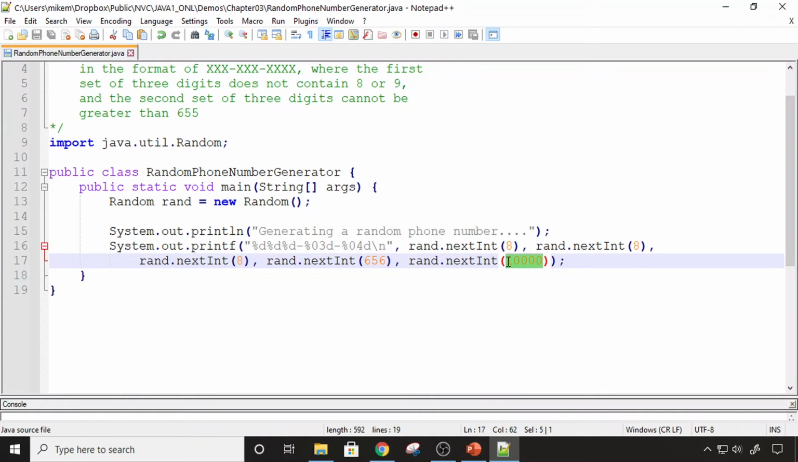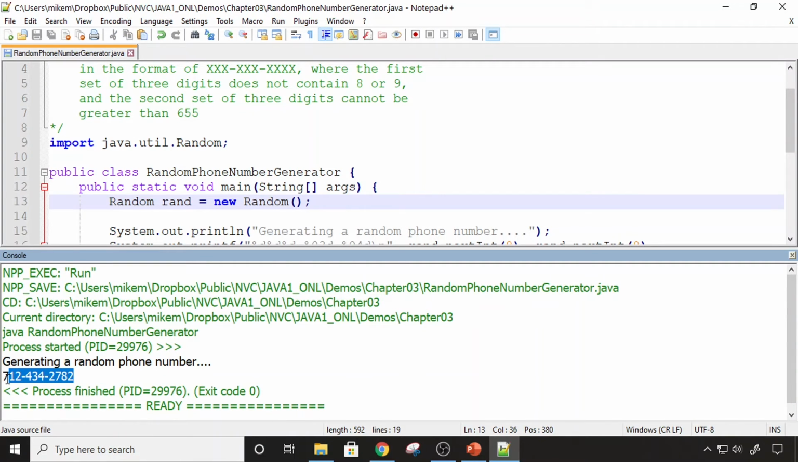So I'm passing in a 10,000. The reason I'm passing in 10,000 is because passing in 10,000 is going to give me the range from 0 through 9,909. So I'm going to compile and run this program, and let's look at the results. And here are my results. I'm going to run this a few more times.